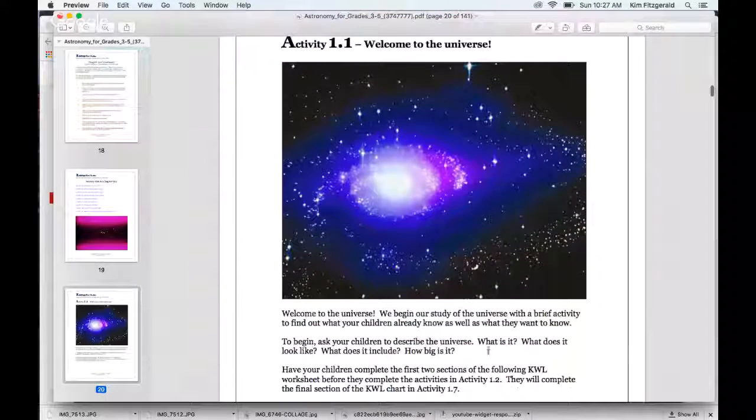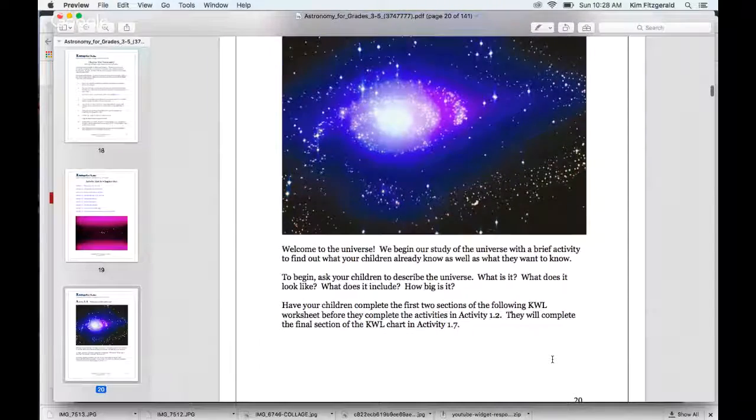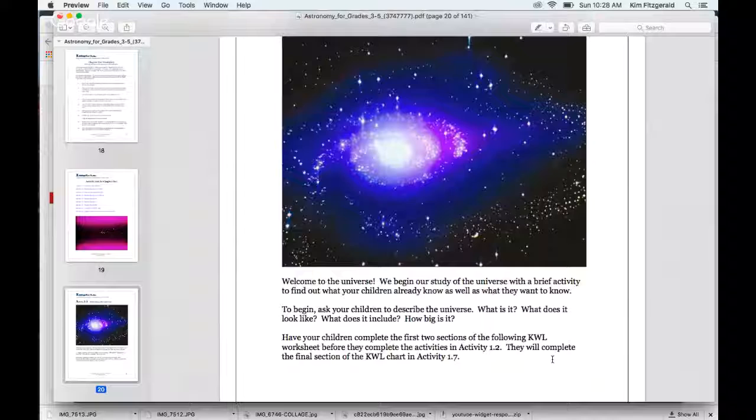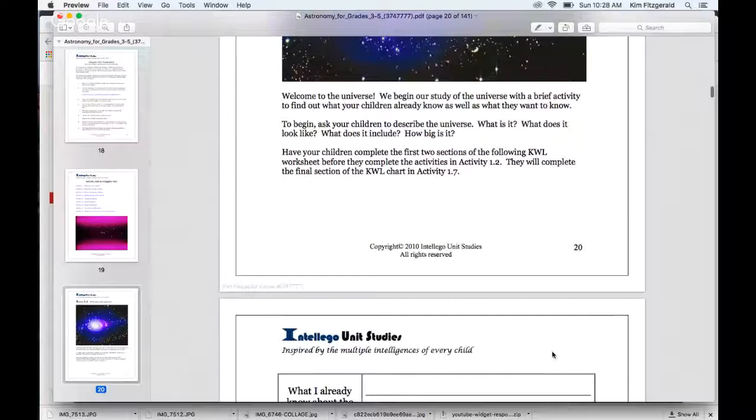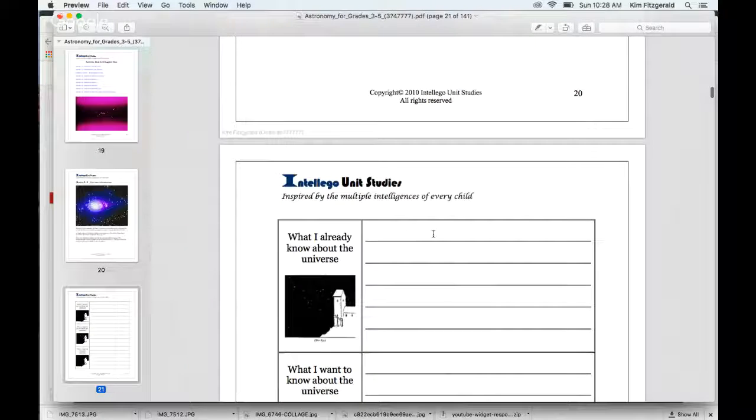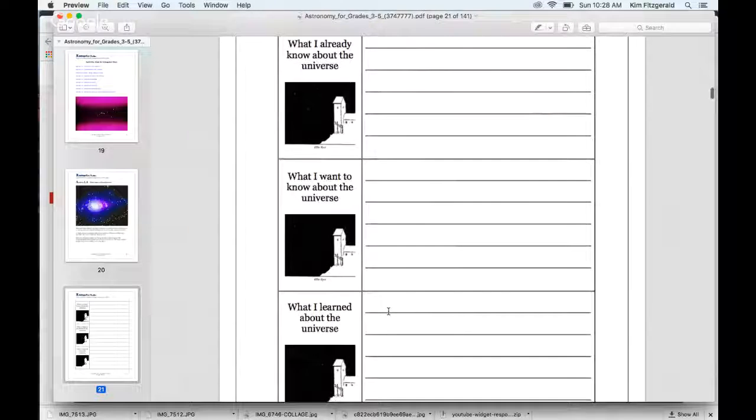And an activity is really just a section in the chapter. So, welcome to the universe. And then you can see to begin. So it's kind of like the teacher's guide and the unit study all in the same thing, but the kids can go through this by themselves. So it tells you what to do with this worksheet down here. This you would need to print up in order for them to write it, unless you have a way of altering PDF files.